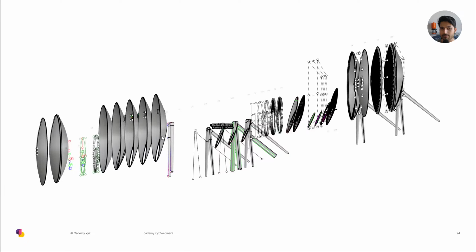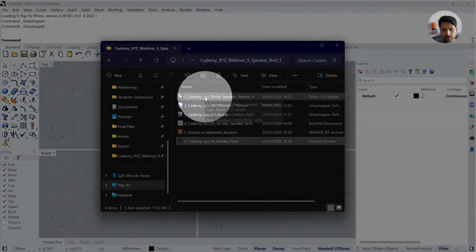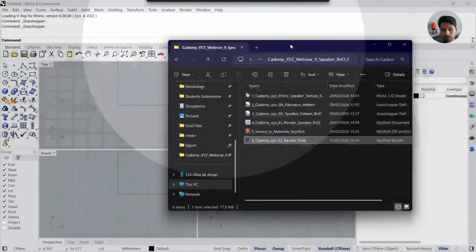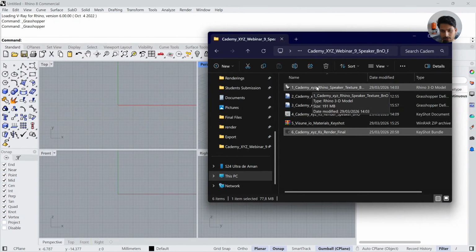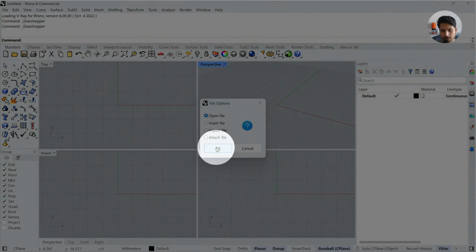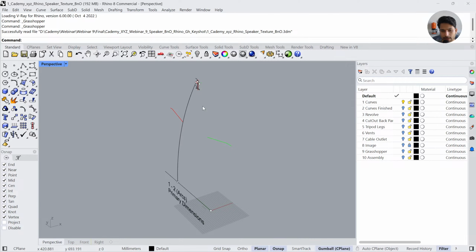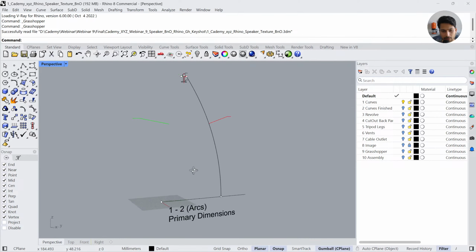So let's get back to the exercise. I'm going to drag and drop the first Rhino file into the Rhino environment. Let's select the first file, drag and drop it here, and open the file. You can also double click on the file to launch Rhino and open the Rhino file. I'll wait for you a sec.